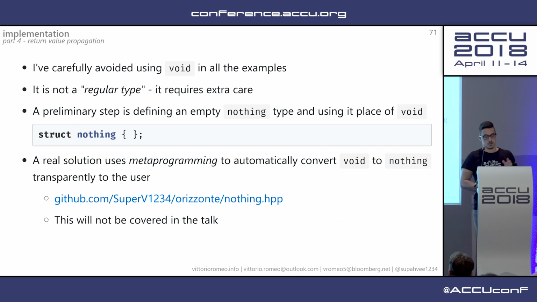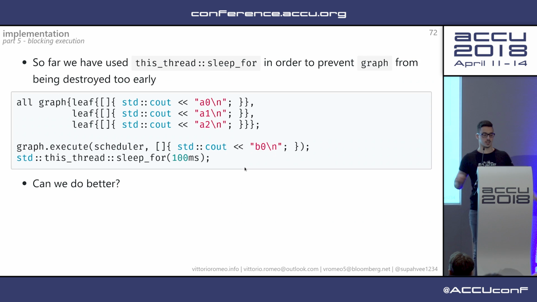So this is what I was saying before about void. I have a special type called nothing, and I convert void to nothing in order to make everything work. It's just a bunch of template horrible magic. We won't cover it. We will pretend that void doesn't exist.